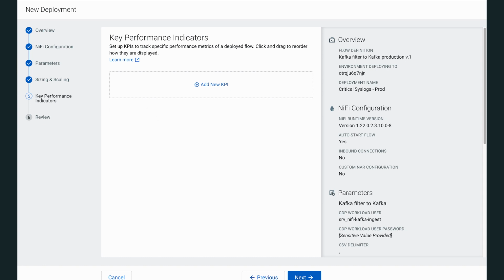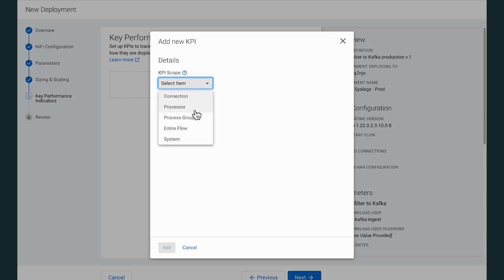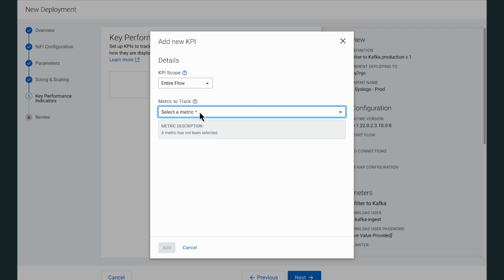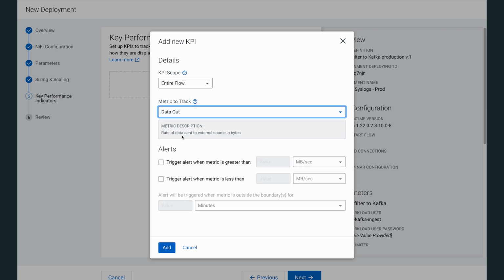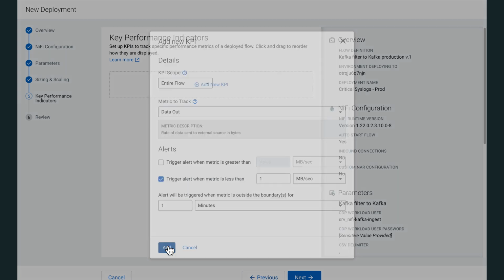Now, in this step, we can define key performance indicators that help us monitor our flow deployment. So I'm going to add a new KPI. I want to know how much data we're writing to this Kafka topic. So I'm going to look at the entire flow, data out, and then I can also define alerts. And I can say whenever the metric is less than 1 megabyte for 1 minute, I want to get an alert.